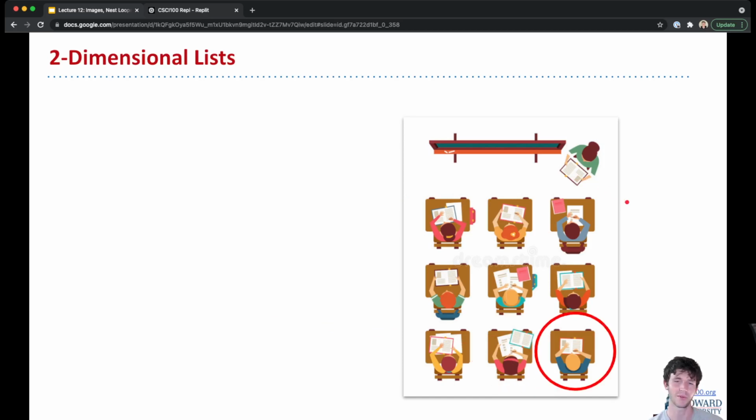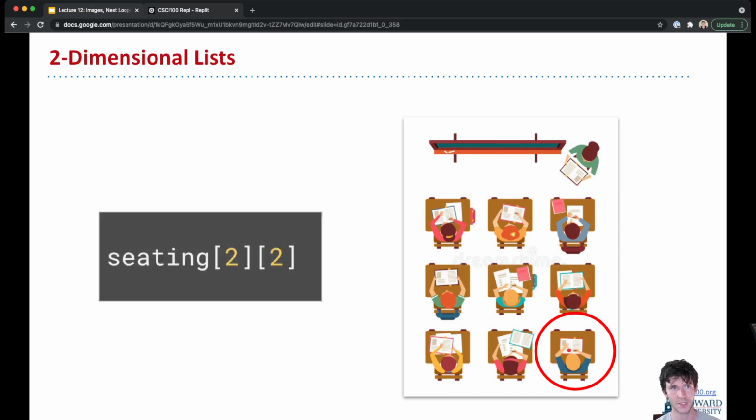Okay, one more. What about this person at the very end? This one should be very similar to the last one. So we have the same row, row index 2, because we start counting from 0. And then the column is column index 2 as well. So here we should have seating 2, 2. So again, notice how the top left corner is always 0, 0 in this setup that we have.